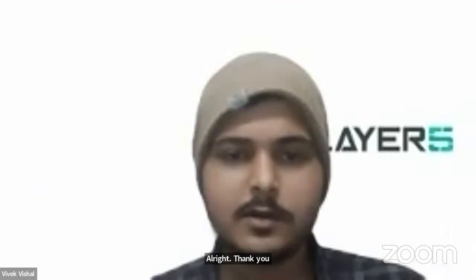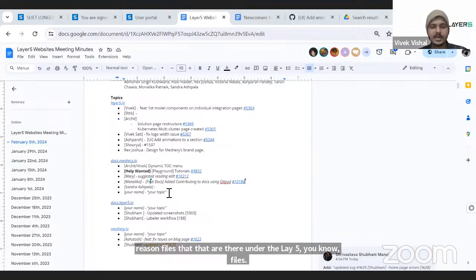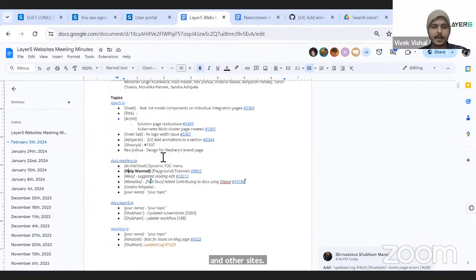So if any of you don't have access to the Layer5 design files, I have shared a self-invite link. If you click on that, you will have access to all the design files under the Layer5 files. So like the designs that you see on Meshery.io, layer5.io, and other sites, you will have access to all of those. So make sure you click that link. And so these were the updates on layer5.io.